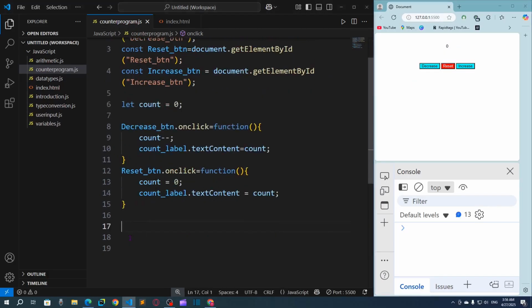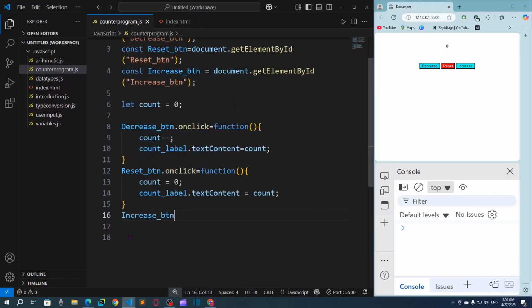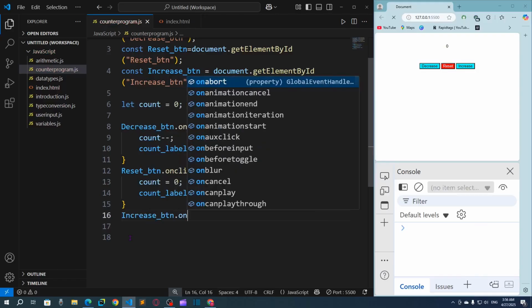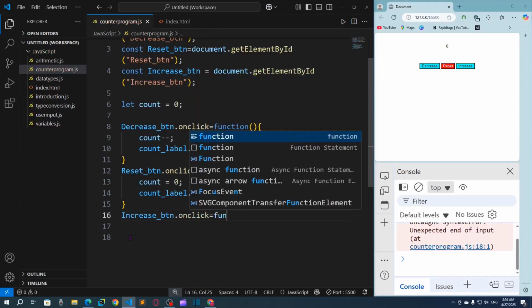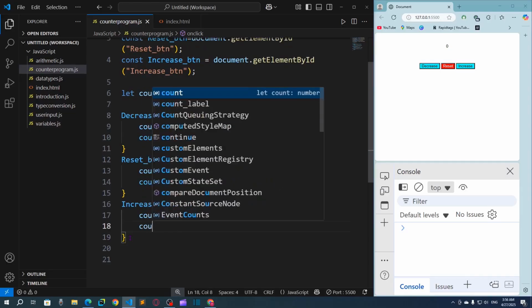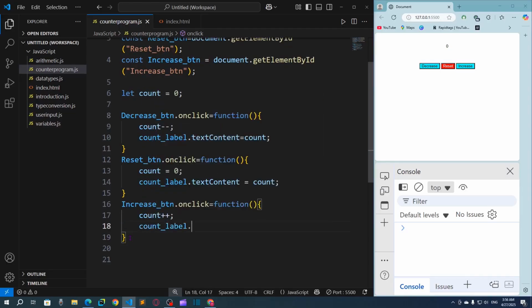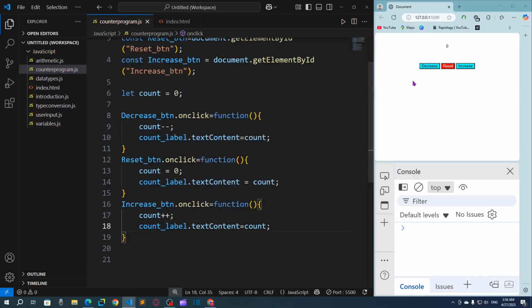Okay, now let's go for the increase button. So I will say increase button dot on click mouse event is equal to a function for the functionality, and here I want to say count plus plus. Why? Because this will increase the count by 1. And then I want to set count level text content is equal to the current count. Okay, that's it. So our code is done.